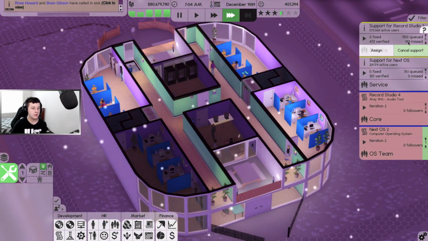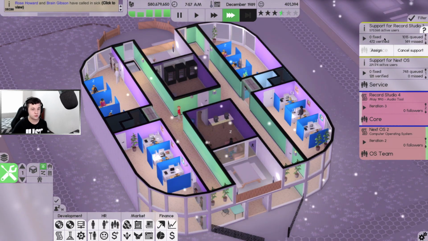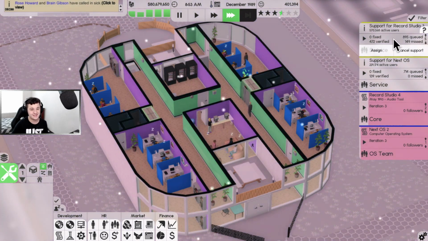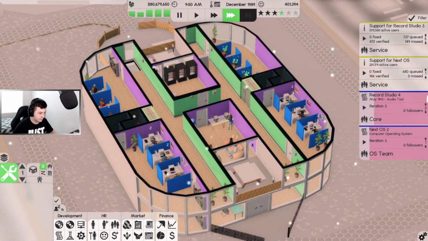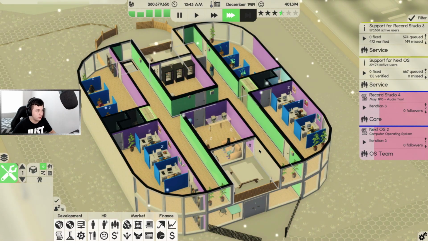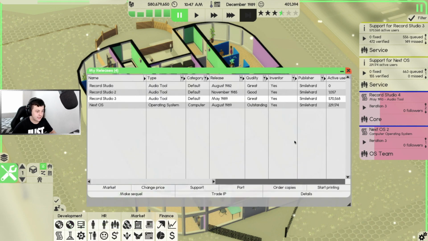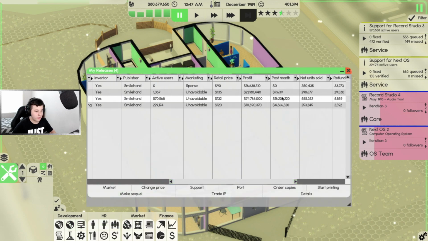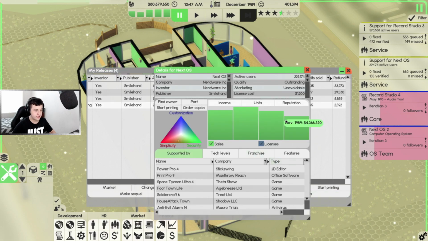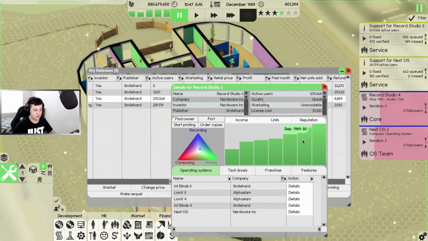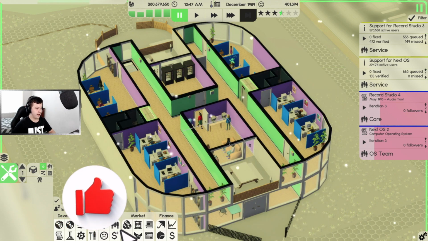So our queue for our support service is coming down. That's good, I'm glad that's all coming down. Now, we've got $80 million in the bank. If I come back to here, we can see the past month Record Studio made $16 million, $4 million on that. So if I come down here, we can see, yeah, making good money. You can see it's a snowball effect. It just keeps going up. So, whoops, I am making good money.